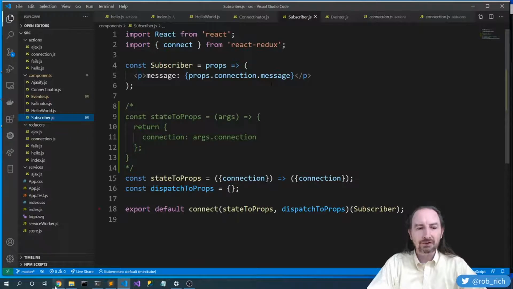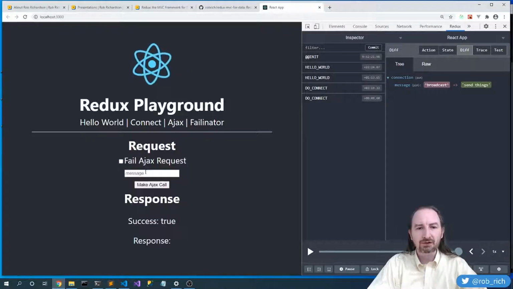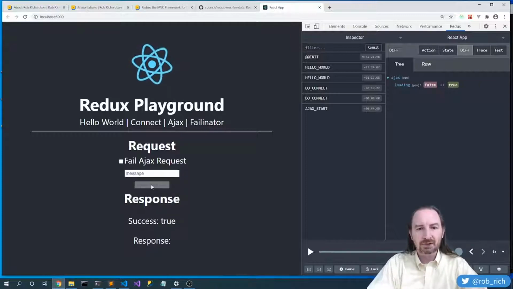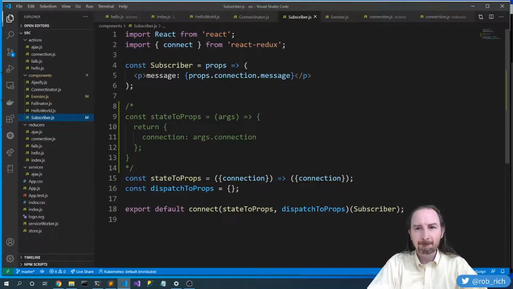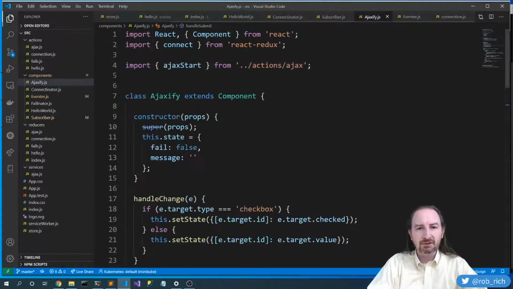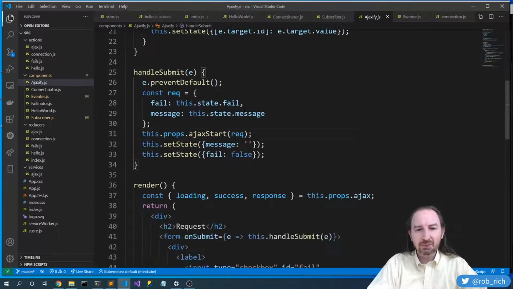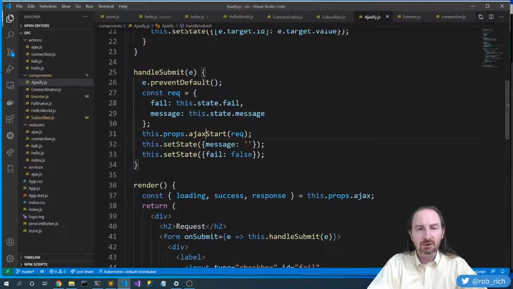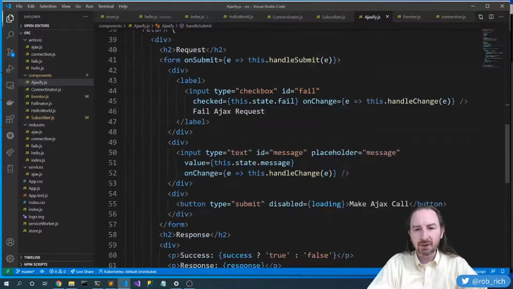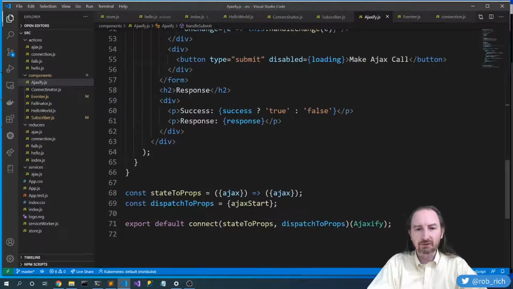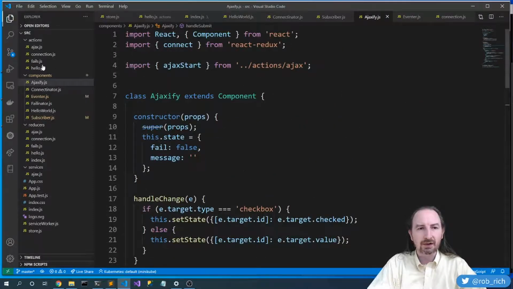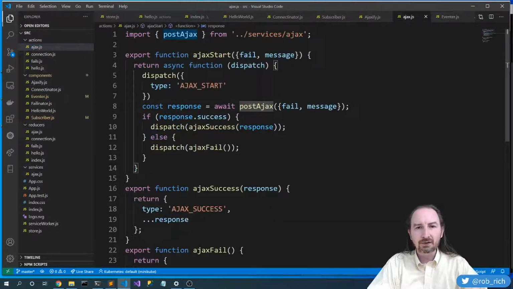Well, how would we do this asynchronously? So for example, if we're going to do an AJAX request, hello from AJAX. Let's make that AJAX call and see how it goes. So if we look at this AJAXify component, as I push submit on my component, now I'm going to create this request object, this request body, and call AJAX start. Now AJAX start, I bound that in the same way. Here's that AJAX start in dispatch to props. AJAX start comes here from my actions AJAX. Here's my actions AJAX. Here's AJAX start.